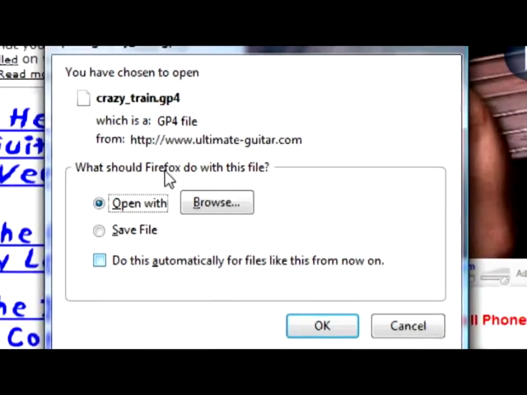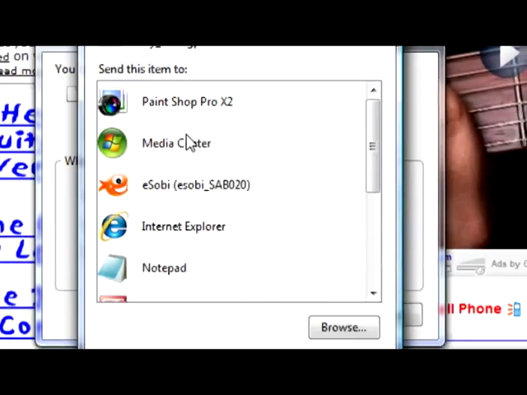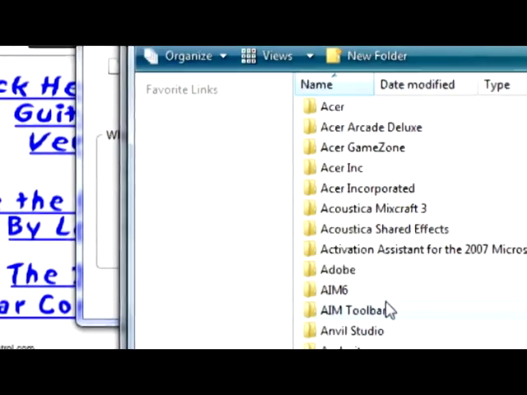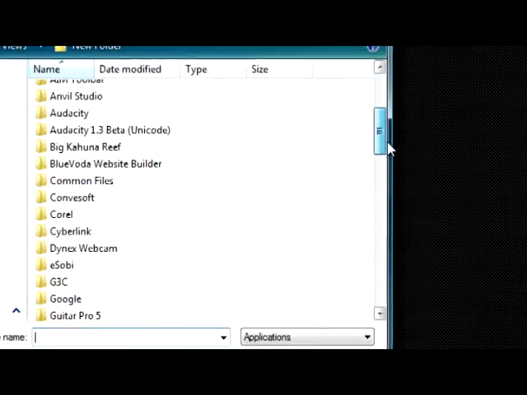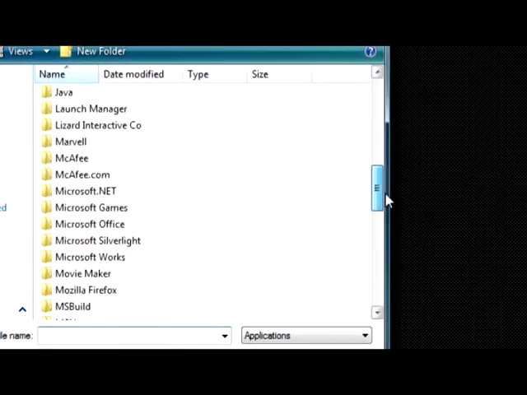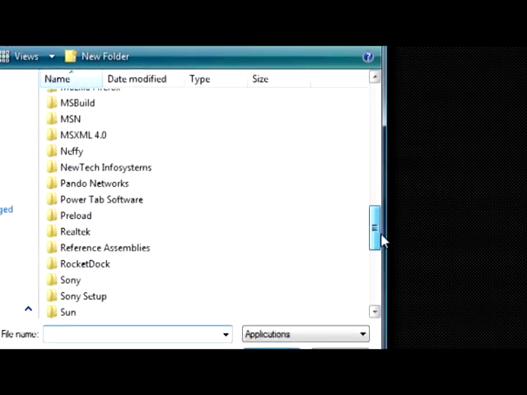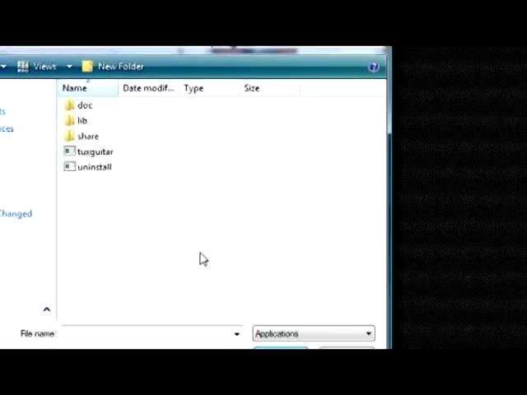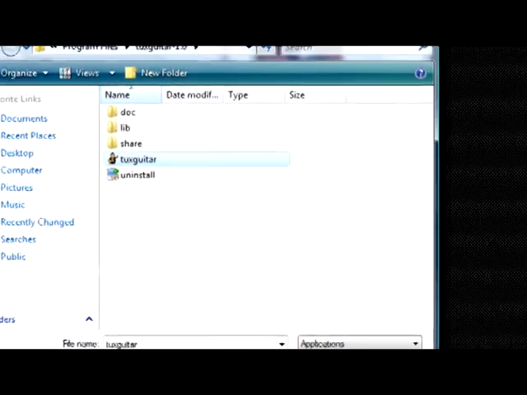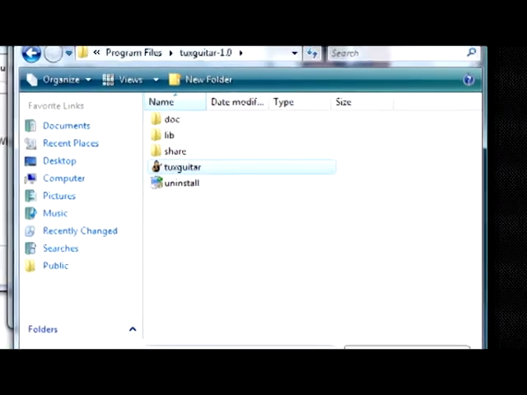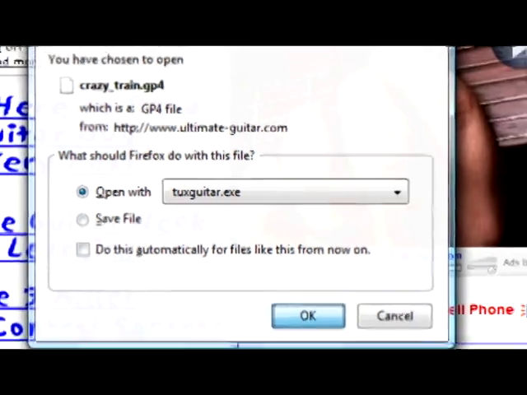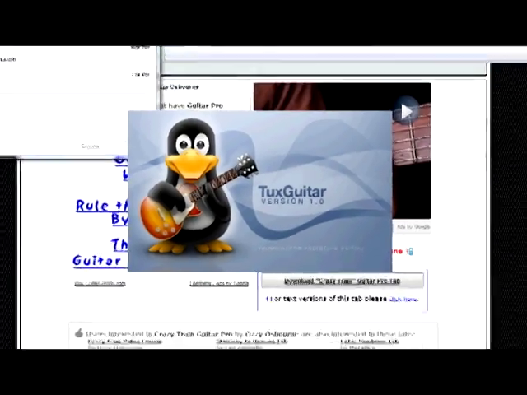Now what you need to do is, when you choose what file to download it with, make sure you choose Tuxguitar by going to My Documents, or just go to the computer, click on Program Files, then you click on Tuxguitar, then you select the one that says Tuxguitar, now click OK. Alright, should be good.